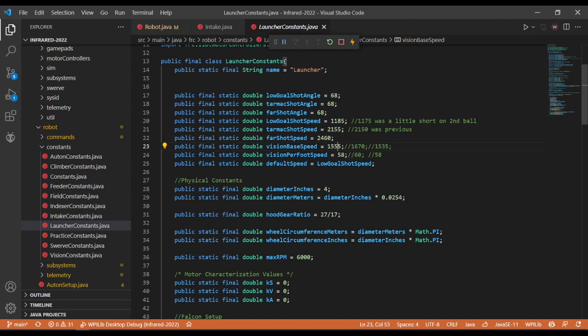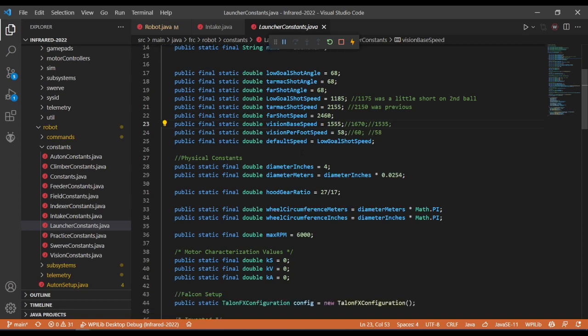I know Emilio and Rebecca did quite a bit of this last year. So basically this was the base speed, whatever it was spinning at when it was closest, and then it would add 58 RPM per foot away that it knew it was from the goal, and that allowed us to make a lot of shots. So all of these are just ways we can go in and tune and change the code to tweak it as the hardware changes, or if something's not quite working on the field. A lot of times we're just going to come in and adjust constants in these various files.